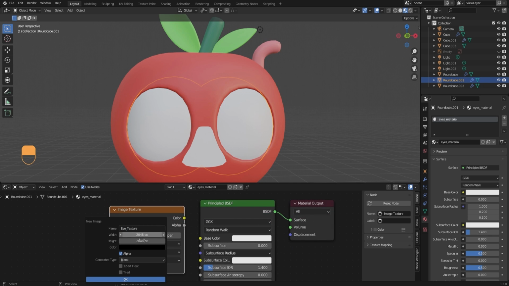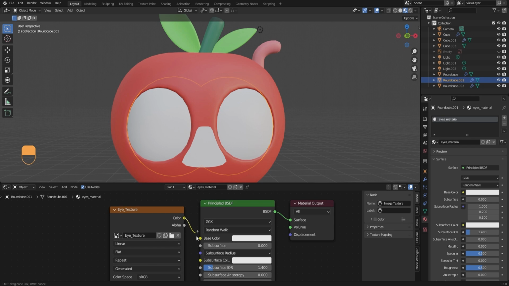Then click on the color box. Change it from black to white. After you're done, click OK. Now connect the color of the image texture to the base color of the principled shader like this.